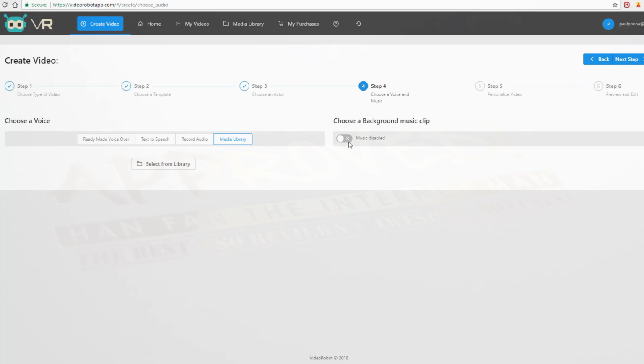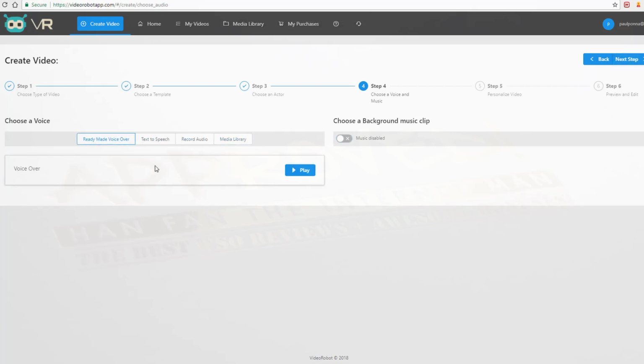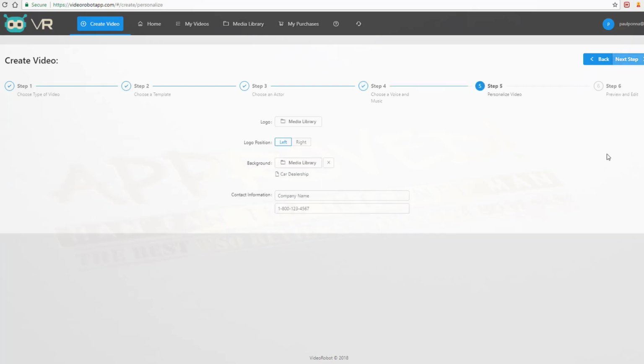Or you can also, with one checkbox, use a background music score right here, or you can disable it if you don't want to have any background music. Simple as that, right? I'll keep it disabled for now. Then let's click next step, right? And as I mentioned, it's asking me to choose an option. I'm going to choose the voiceover option for the time being. I'll click next.